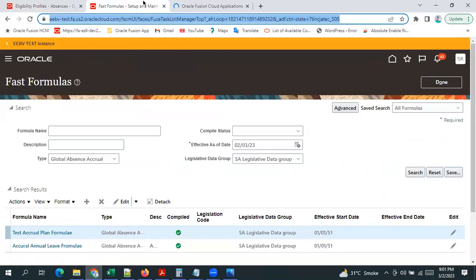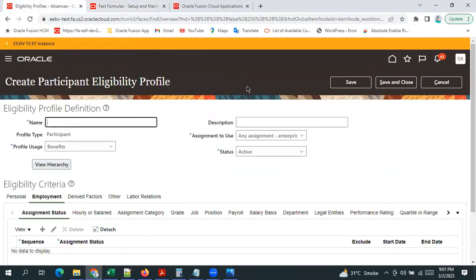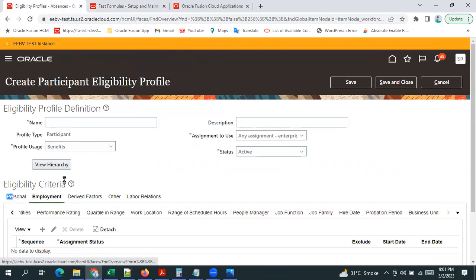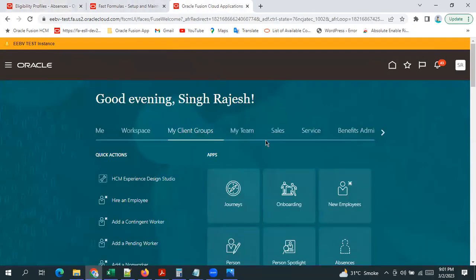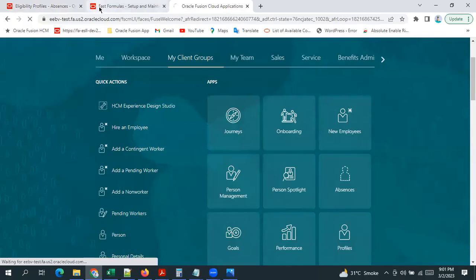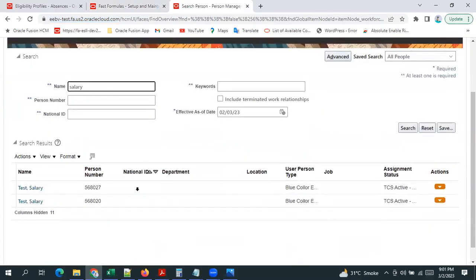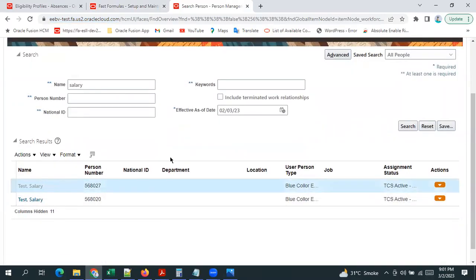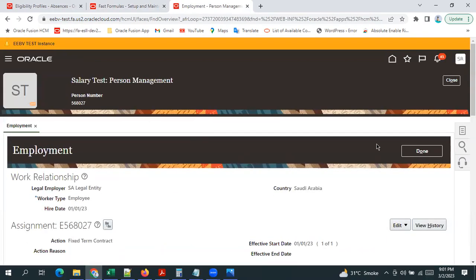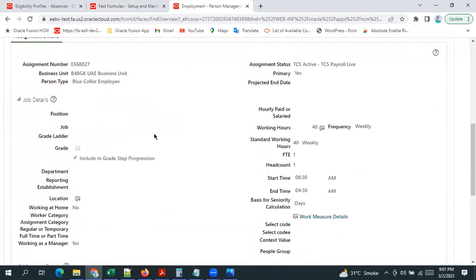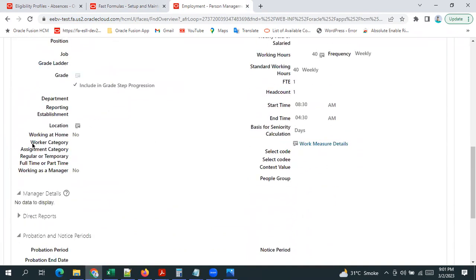While we are hiring the employee, we have something called employee category. If I go to person management and search for any employee in the system, at the assignment level, we have an attribute called team employee category. If you remember, on this assignment level, somewhere I can see worker category.